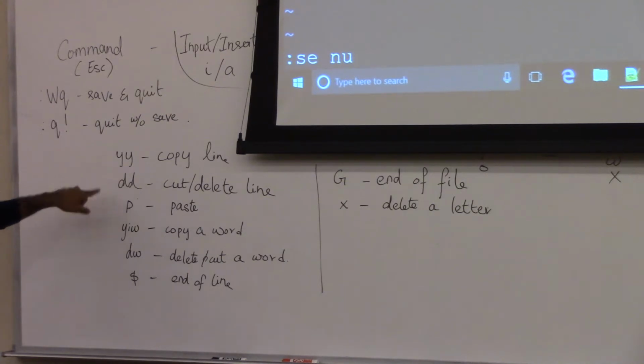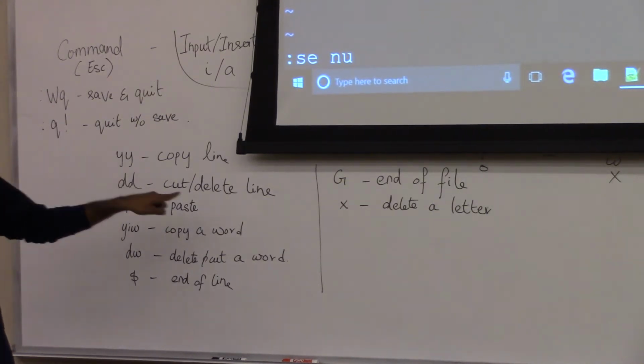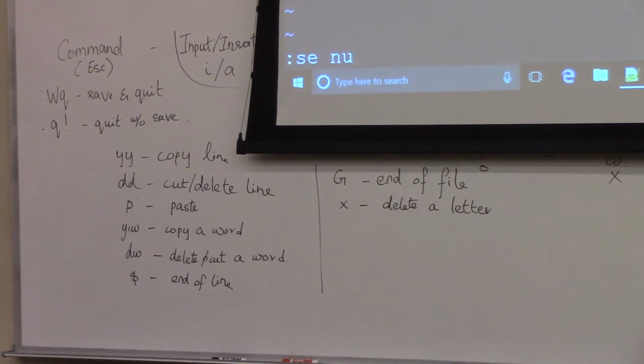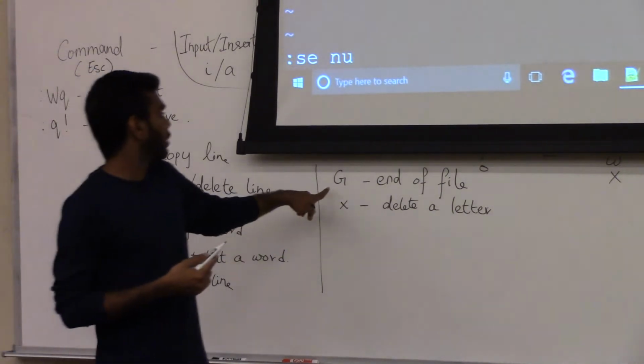And if you want to delete a line, just give dd, it will delete the whole line. Or if it's like a cut option, if you want to paste the line, just give the p. And if you want to copy a word, just give yiw. And if you want to cut or delete a word, dw. And if you want to go to the end of the line, give the $ sign. For the end of the file, give caps G.